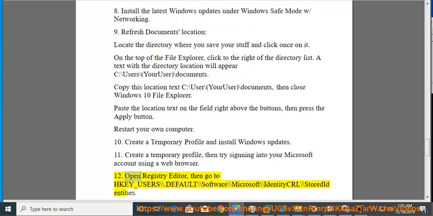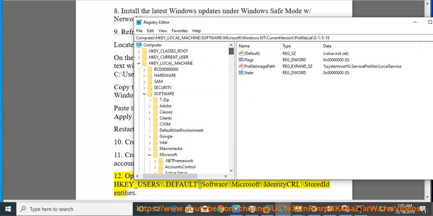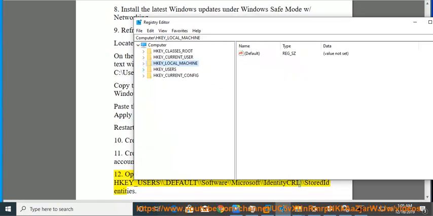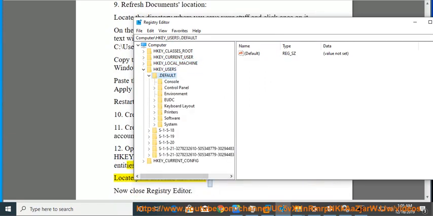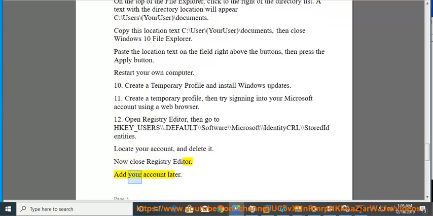12. Open Registry Editor, then go to Users\.DEFAULT\Software\Microsoft\IdentityCRL\StoredIdentities. Locate your account and delete it. Now close Registry Editor. Add your account later.